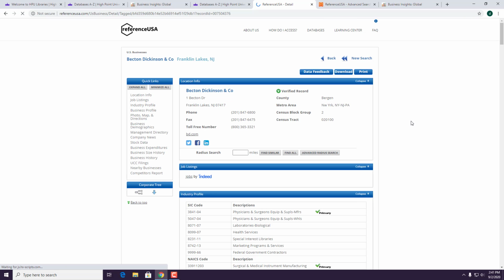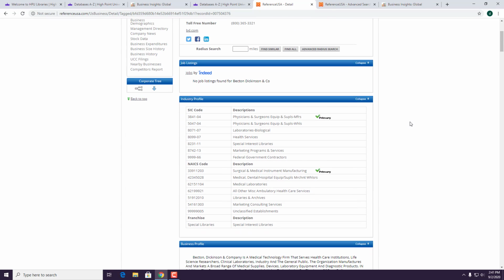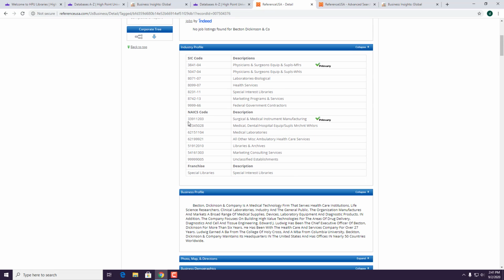So if I click on Becton Dickinson, I can then stop. I can scroll down the screen. Notice the Indeed job boards here. So if they have some job listings, they should pop up here. But here's that numbering again. So there's that 339112, and these guys take this out to another number. So it's actually 11203. So I'm going to jot down that number just to make certain I remember that.